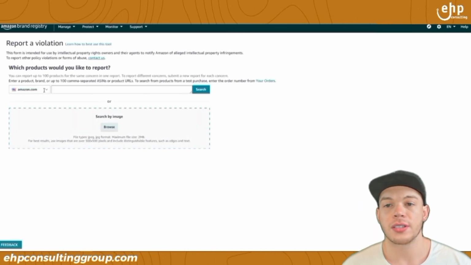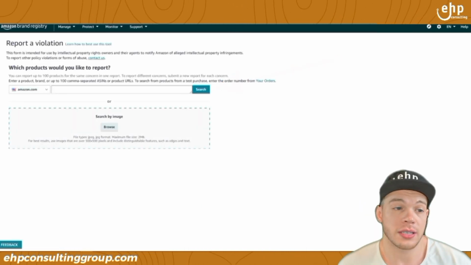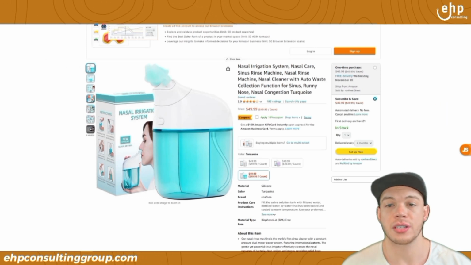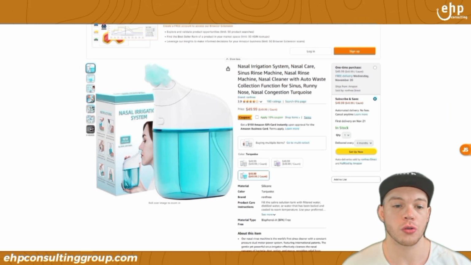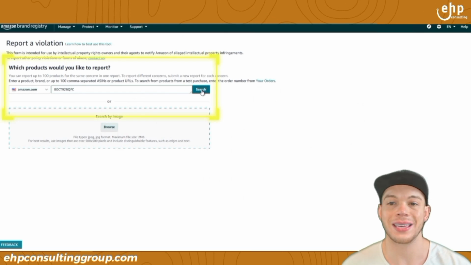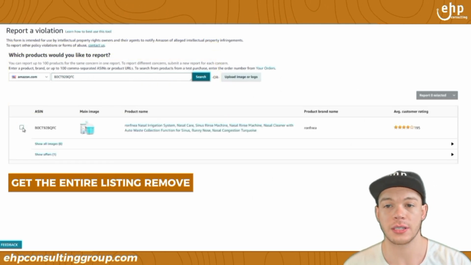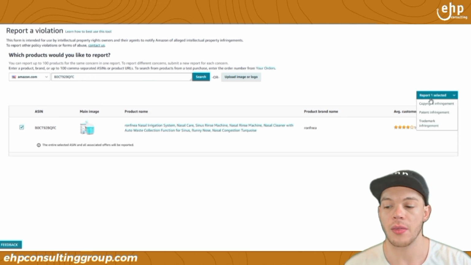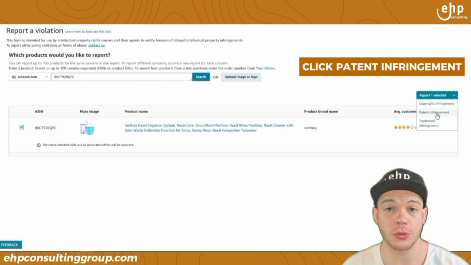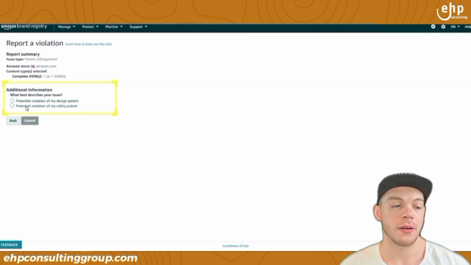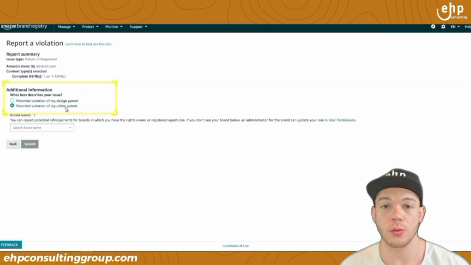And then what we're going to do is say this is in Amazon.com, so this is the USA. We're going to copy the ASIN. And this is just Amazon's internal code to track the inventory. It usually starts with the letter B as in boy. I'm going to click search. And then we want to get the entire listing removed. So we're going to click this. And then we're going to click patent infringement. Potential violation of my utility patent.